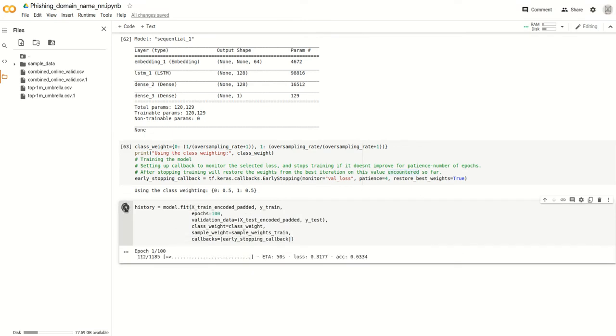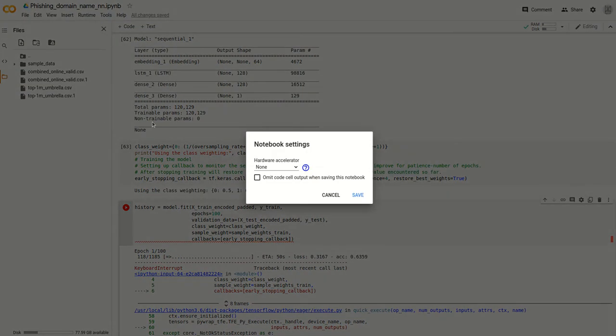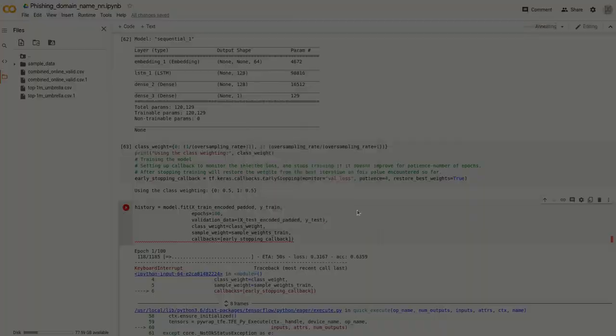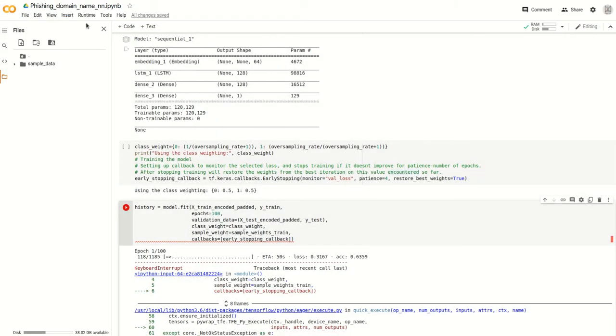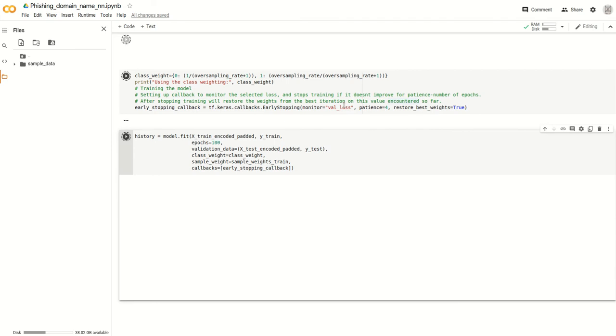What we can do to speed this whole process up is, up here in runtime, change the runtime to GPU accelerated. And once it's initialized again, we can run all of the code up to this moment. And once it arrives back down here, we should be seeing a much higher speed at training.